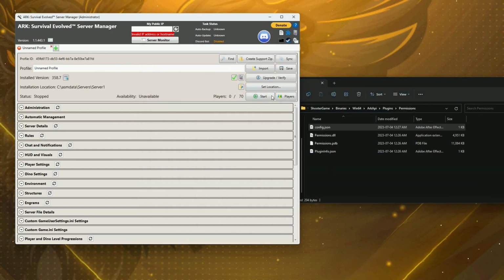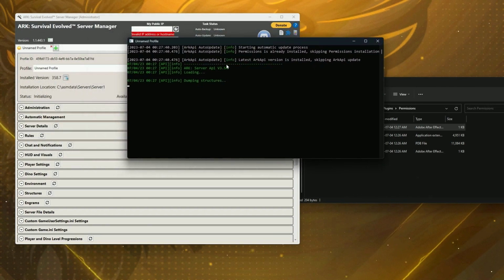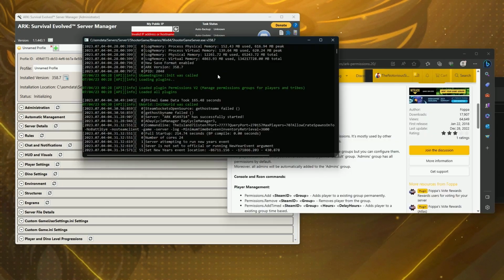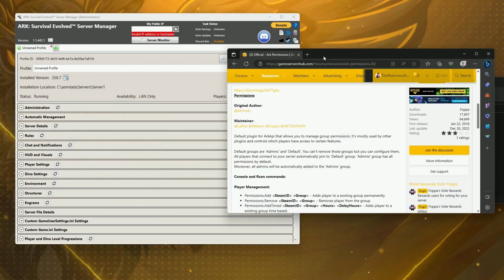So now if we start the server, and I'm going to fast forward while this starts, we'll see that it does fully set up and connect to the database. As you can see, the server fully started without issue. So now we're going to go over the commands for permissions.